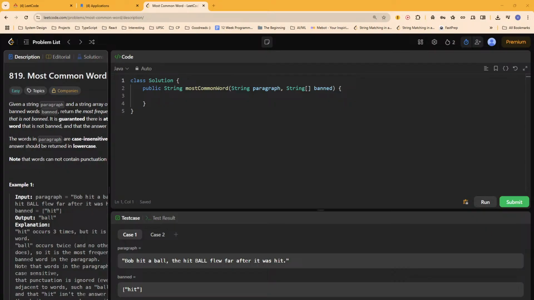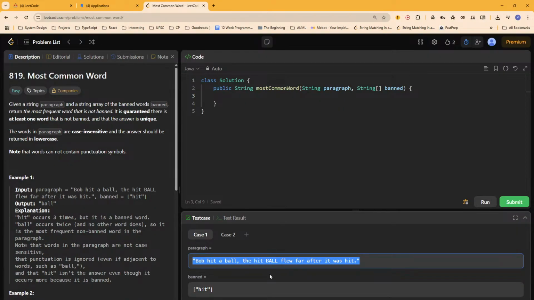What is the question? Given a string paragraph and a string array of banned words, return the most frequent word that is not banned. So the word which is occurring the most number of times, but it is not banned. It is guaranteed there is at least one word that is not banned, and that the answer is unique. Words are case insensitive, and the answer should be returned in lowercase. Okay, that's good for us actually.